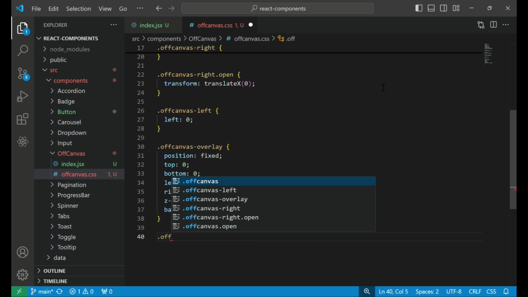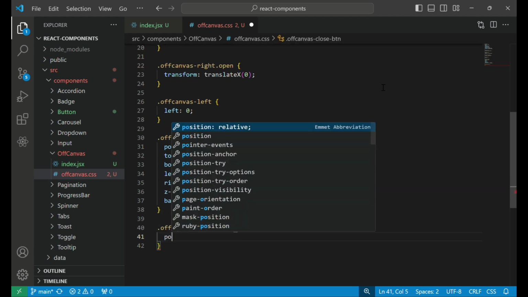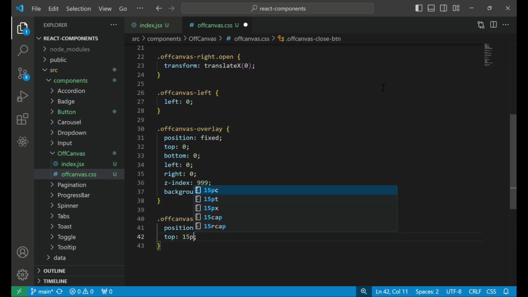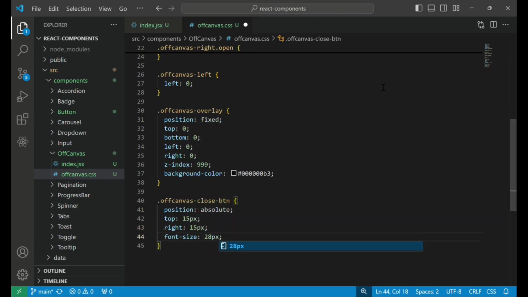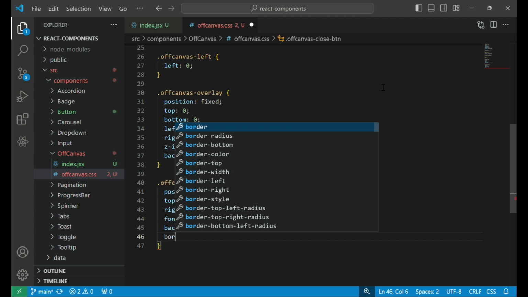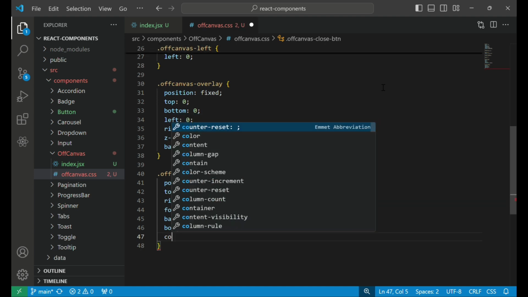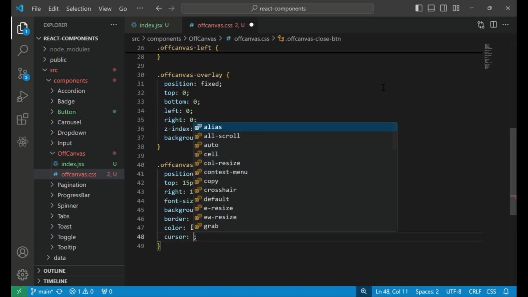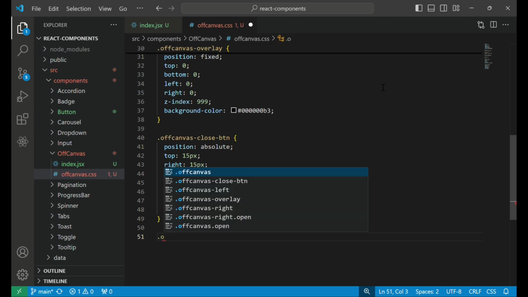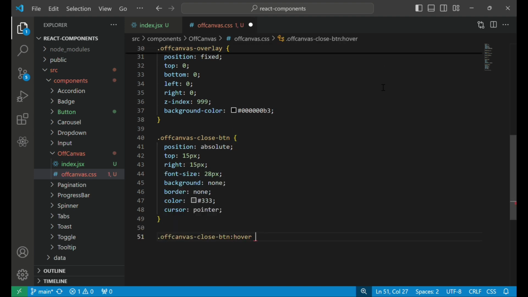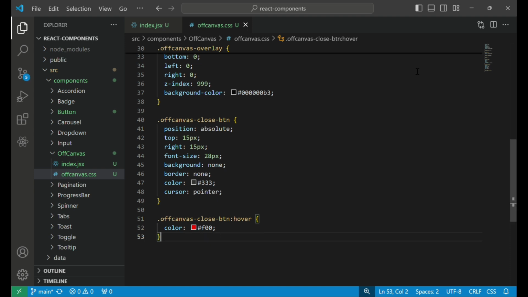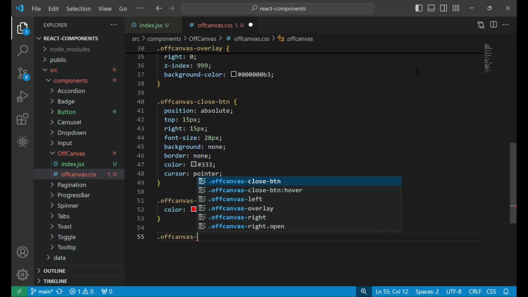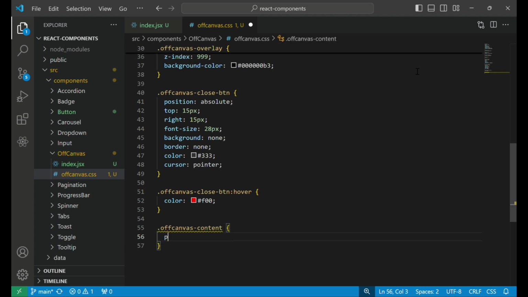Now, let's look at the styles for the close button. We position it absolutely within the off-canvas menu, placing it in the top right corner. The font size makes it easily visible and clickable. The button has no background or border to maintain a clean look. The color is set to dark gray, and the cursor changes to a pointer on hover for better usability. A subtle transition effect changes the button color to red when hovered over, enhancing interactivity. Finally, we add padding at the top of the content area inside the off-canvas menu, ensuring there is enough space for the close button and preventing content overlap.